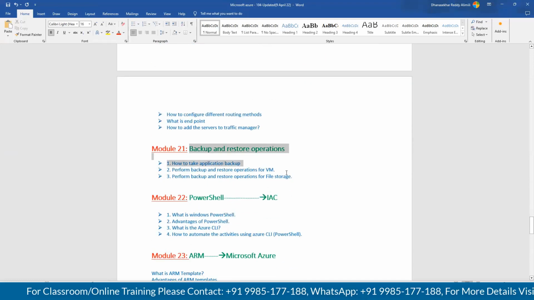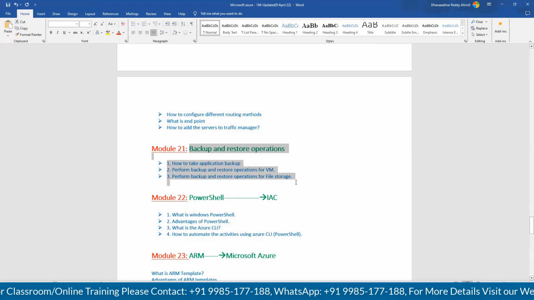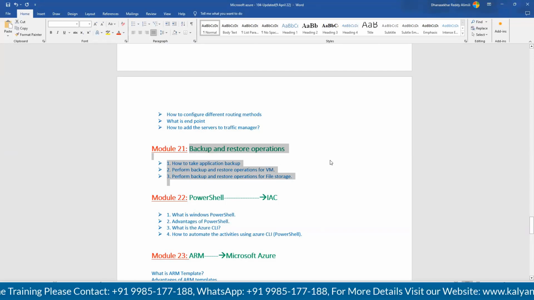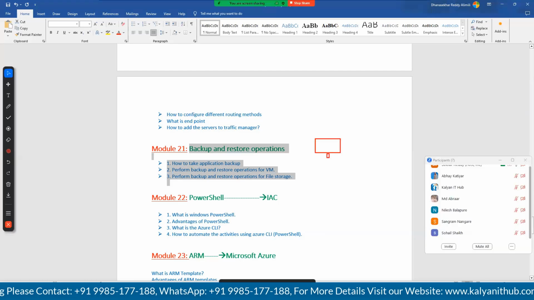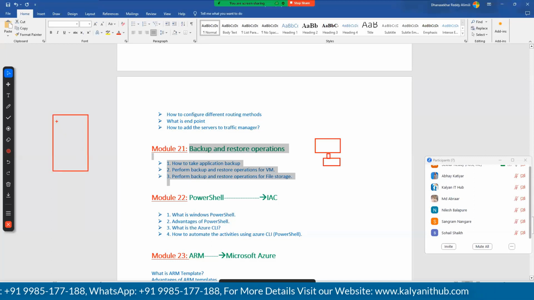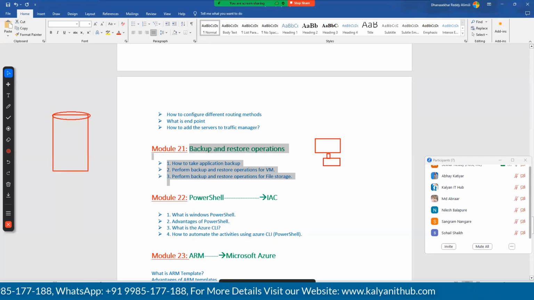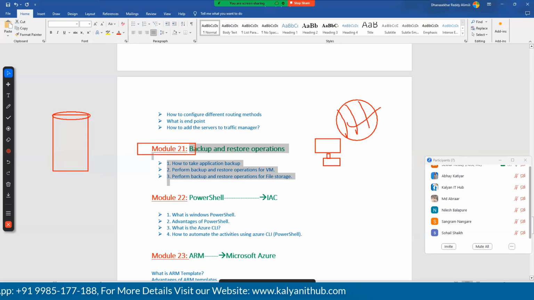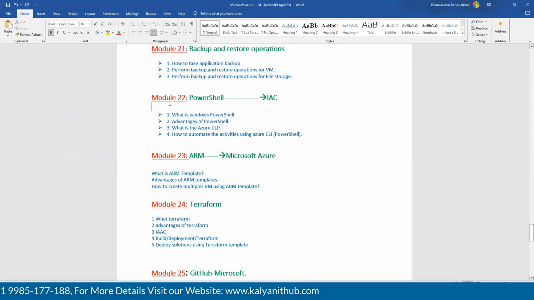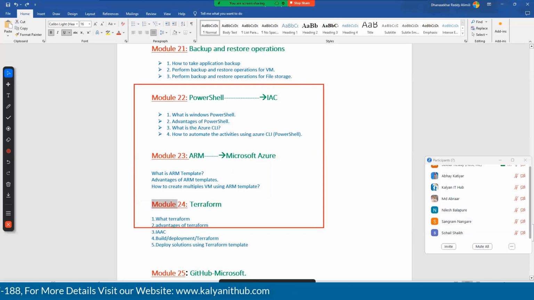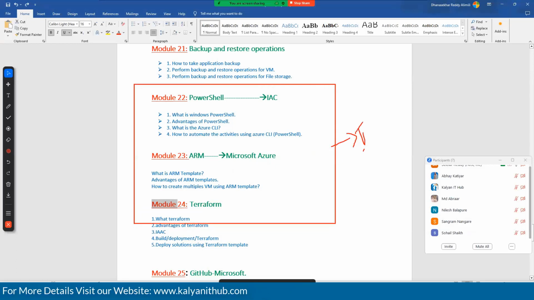Next, backup and restore operations. Module 21 is how we can trigger the backup for a virtual machine, how we can trigger the backup for databases, and how we can trigger the backup for app services. That all we'll see in module 21. Next, modules 22, 23, 24. These three come under IAC.